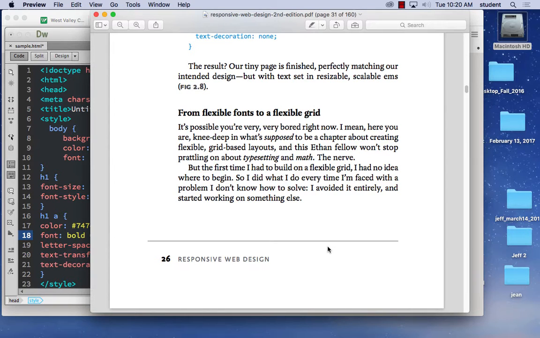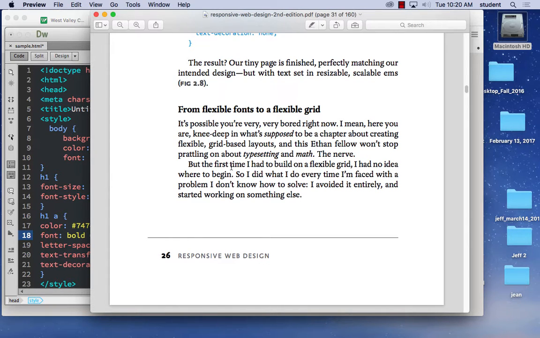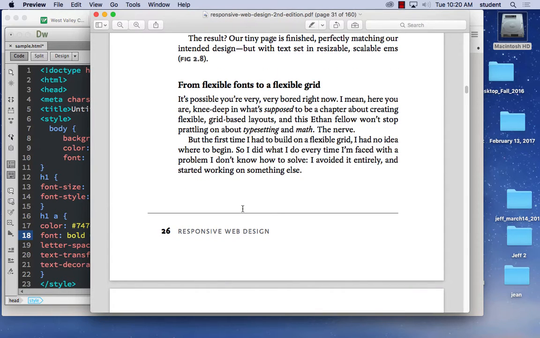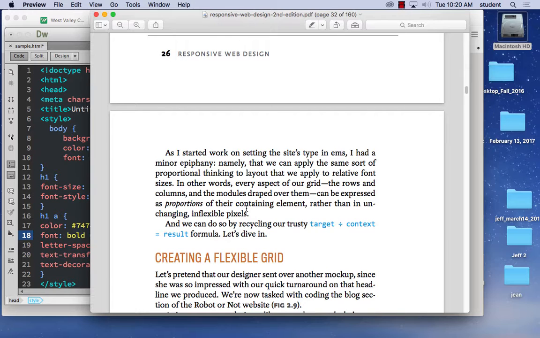From flexible fonts to flexible grid. Just like you saw us calculating the size for the text, you can do the same thing for the dimensions of your website by using the same concepts that you just used for the fonts. The first time I had to build a flexible grid, I had no idea where to begin, so I did what I do every time I'm faced with a problem I don't know how to solve. I avoid it entirely and start working on something else. Yeah, that's what we all do, right?